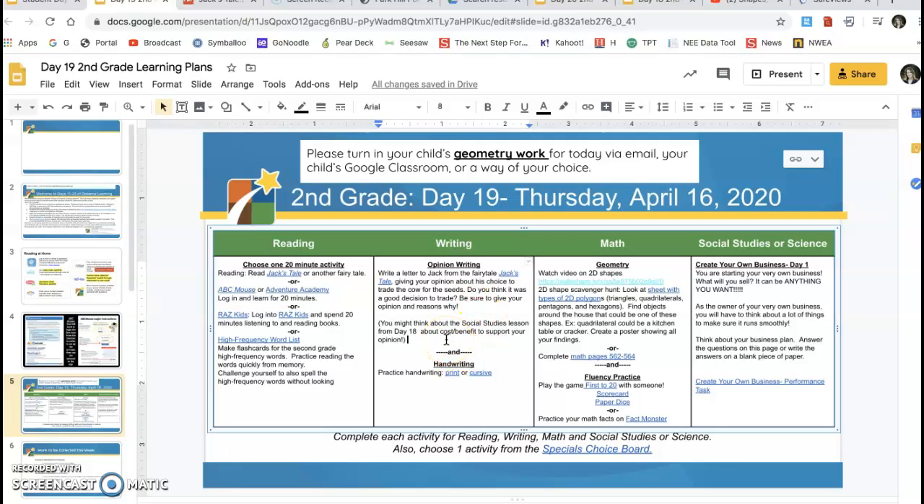That is why, I think. And if they don't have all those pieces, that's okay. But the big thing is we want an opinion stated and we want a few reasons. And then for handwriting, they can do print or cursive.